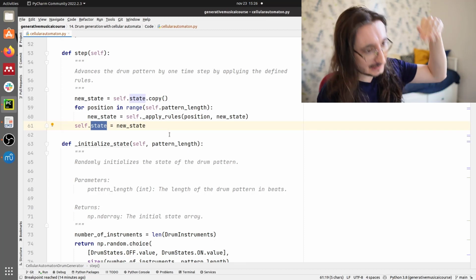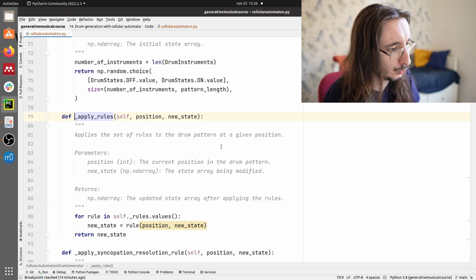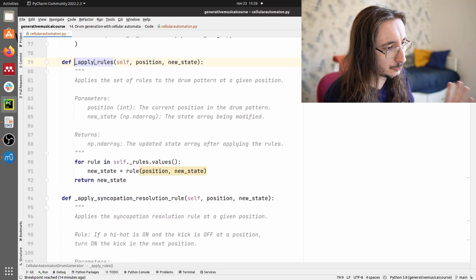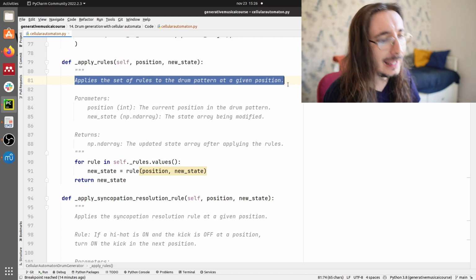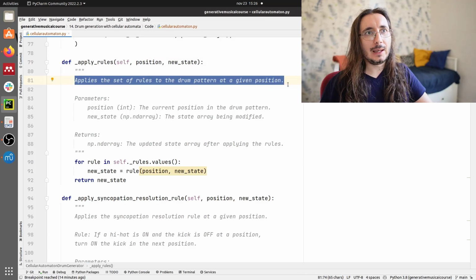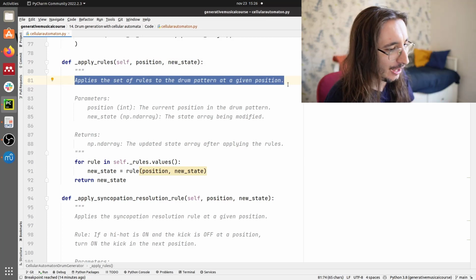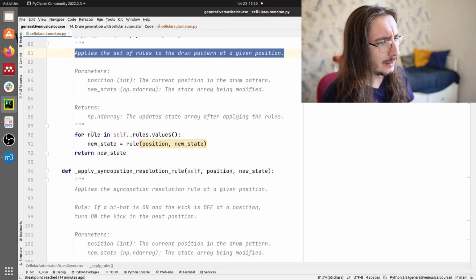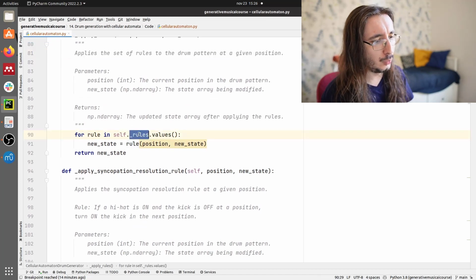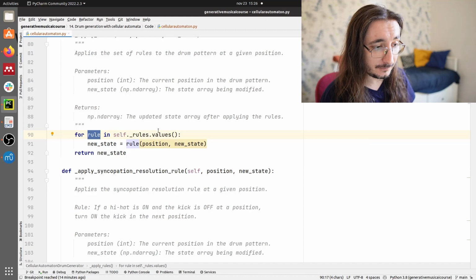Let's go down the stack one level and take a look at this apply rules method. Apply rules is quite straightforward because it applies the set of rules to the drum pattern at a given position, at a given column position, at a given time step. Let's take a look at the implementation here. We go through all the rules in the rules dictionary: for rule in self._rules.values.